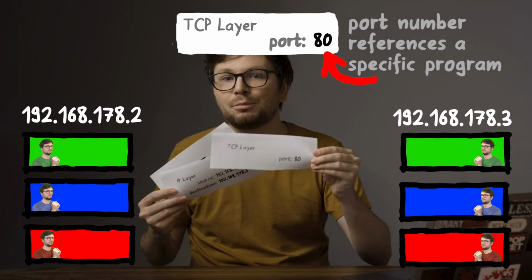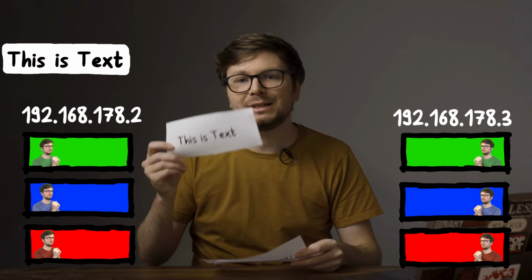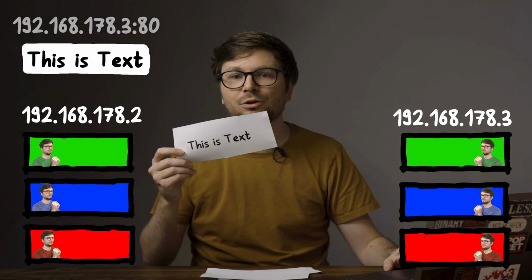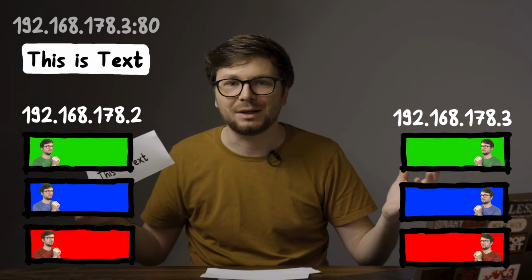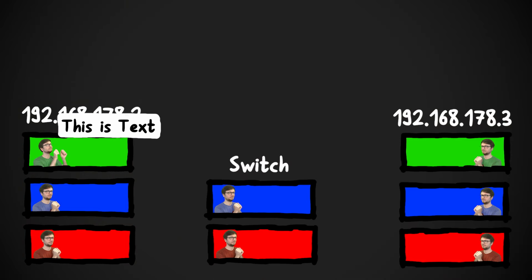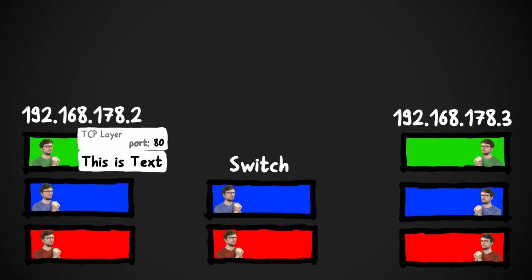And as I mentioned, the port is a number that just references a program. So how can we send this text to the web server running on port 80 on the target computer? Well, we do basically the same again. First, we have to create a TCP header, which contains the source port, which is our program number, and the destination port, in this case 80. And we attach it to the text we want to send.